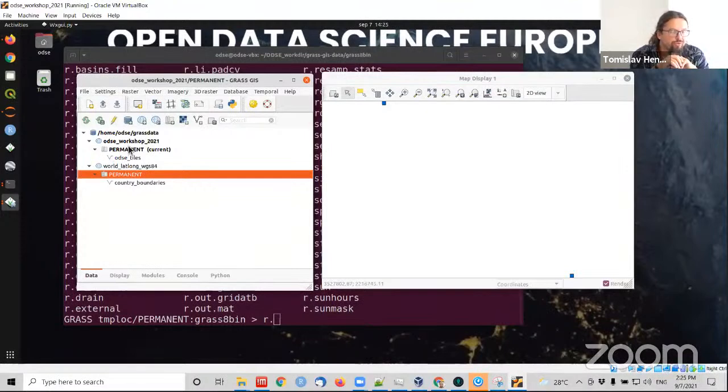The permanent map set is created automatically. So if you create a new location, GRASS will automatically create the permanent map set. It is called permanent because you cannot simply delete it. In the GUI, you cannot delete it. If you go to disk, you can delete it, but don't do it because then the location is corrupted and you cannot use it.